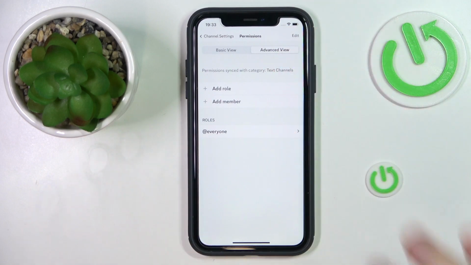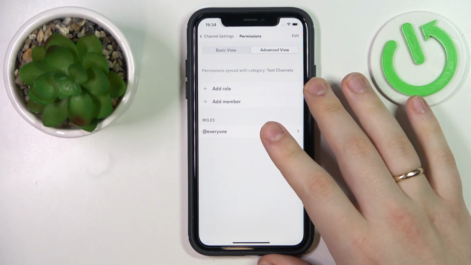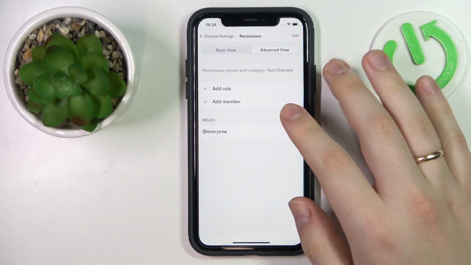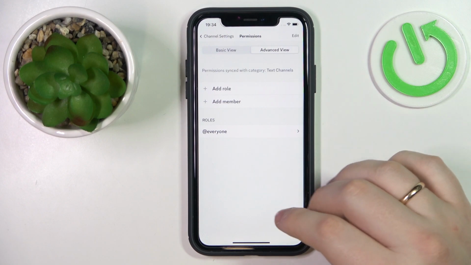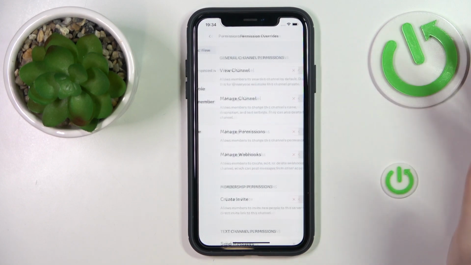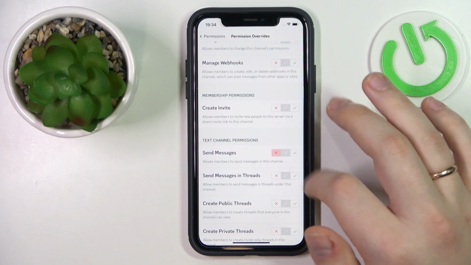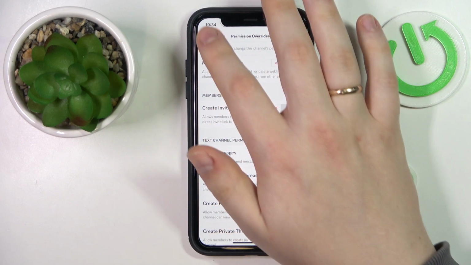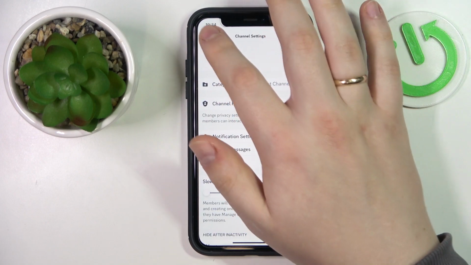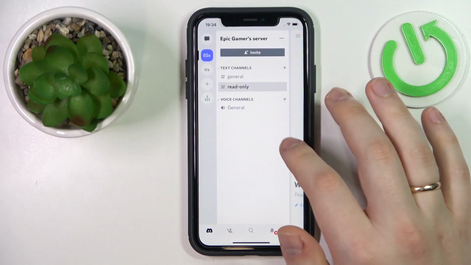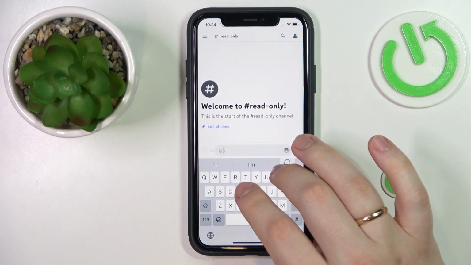Then you can either make it read-only for certain people, depending on the role that they have been assigned at the server, or you can make it read-only for anybody but you as an owner or admins as well by going into add everyone and disabling send message permission by tapping the cross sign over here. And now the regular channel members will see this channel is a read-only channel.